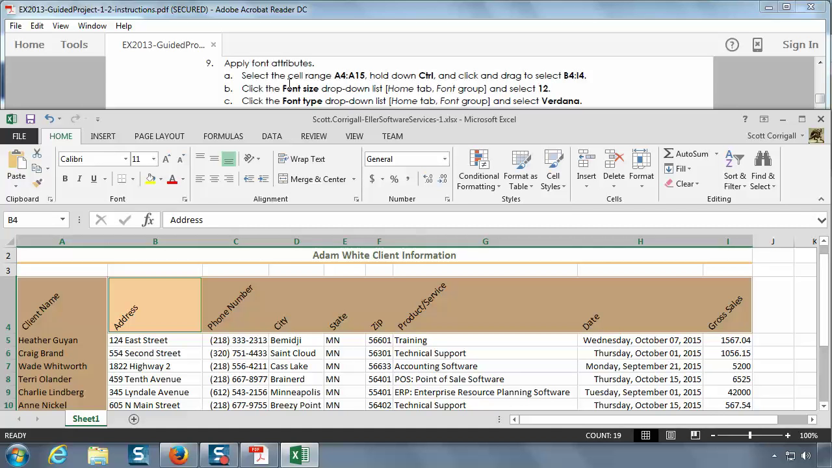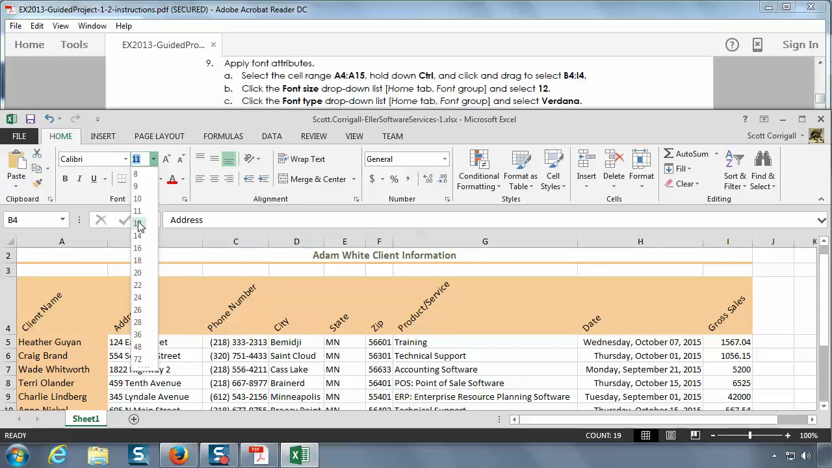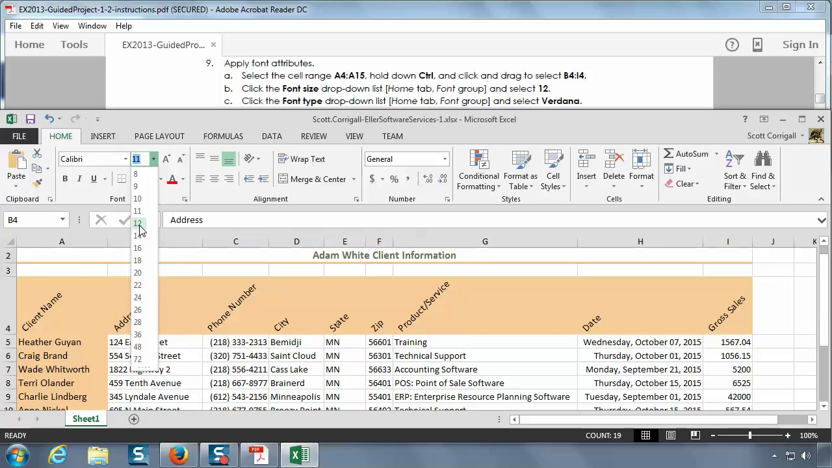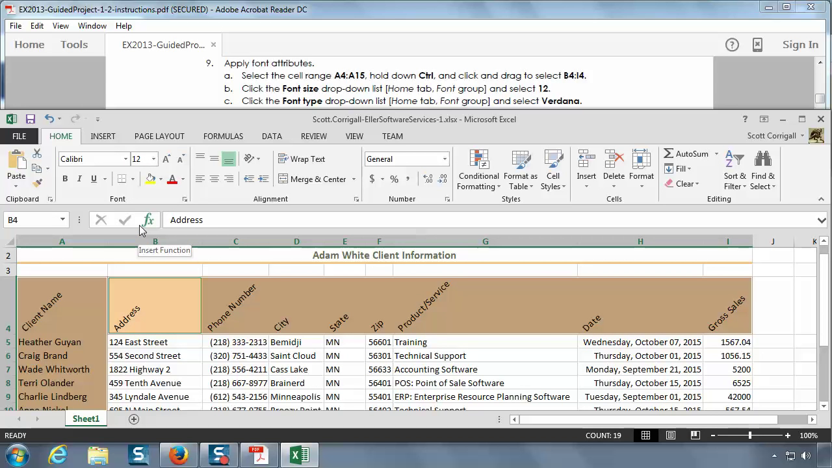Take the font size drop-down list. We're going to change it to 12. That's this drop-down list here, font size. And I'll choose 12. You'll see as I do, all of the values in the cells change. I'm going to take 12 to make it official.